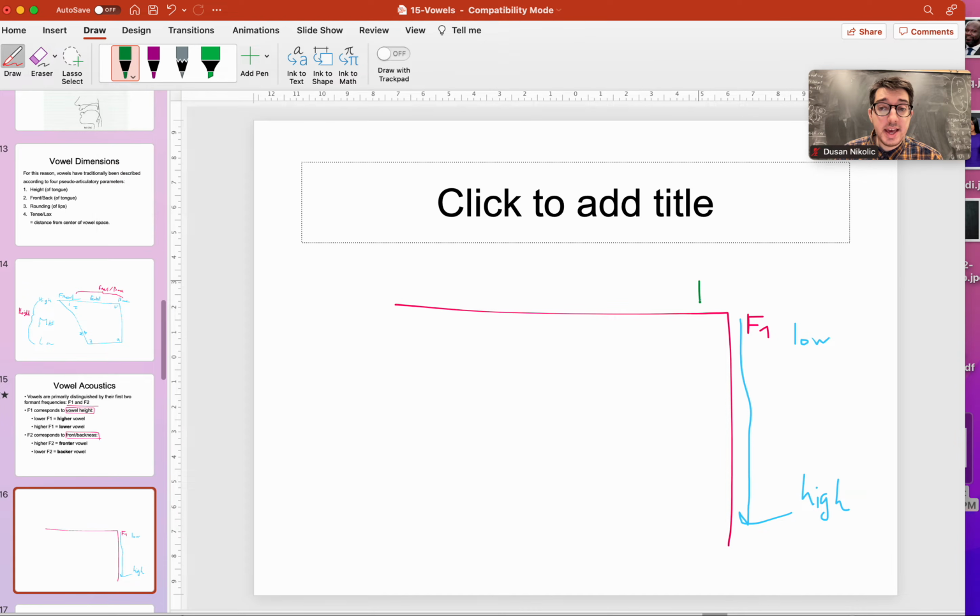We know that F2 corresponds to front, back, right? So this would be front, central, back, high, mid, low. And F2, we know that higher F2 are fronter vowels, so F2 goes from here to here. And this is low, this is high. It is a bit counterintuitive, but we'll see why that's so. All right.